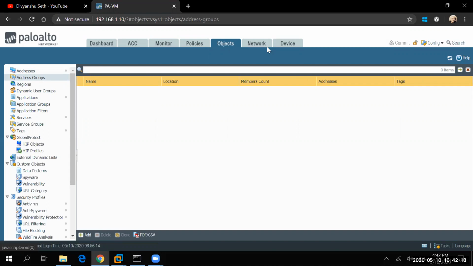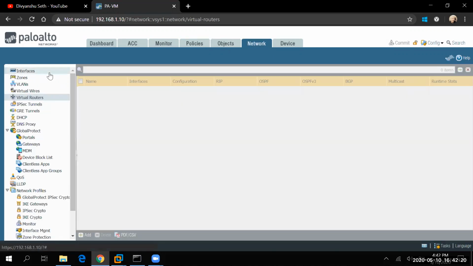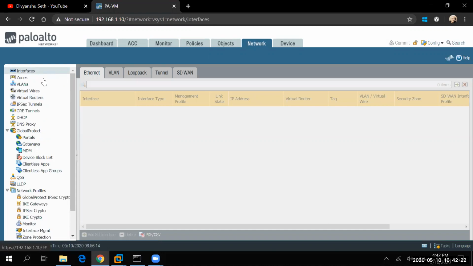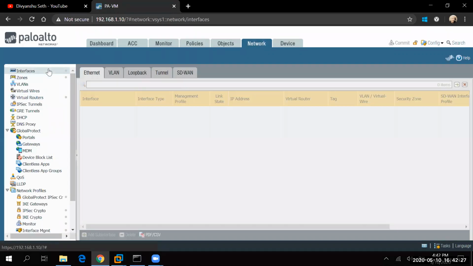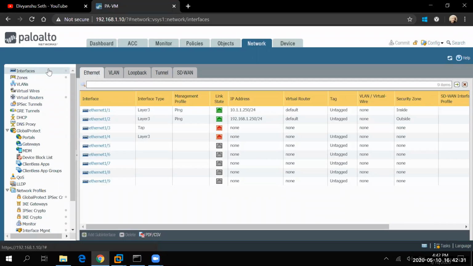This is the Network portion where we are going to configure the interfaces as well as zones. So why are we using zones here? Palo Alto is a zone based firewall, not an interface based firewall. When I say it's a zone based firewall, it means it verifies and checks the traffic on the basis of the zone, not particular to the interface. An interface can have multiple zones, but multiple zones cannot be with a single interface.